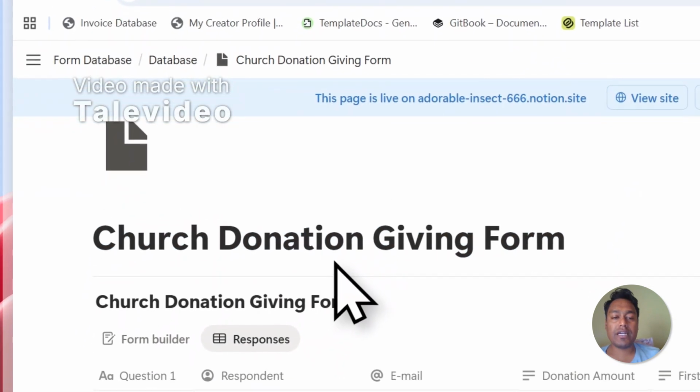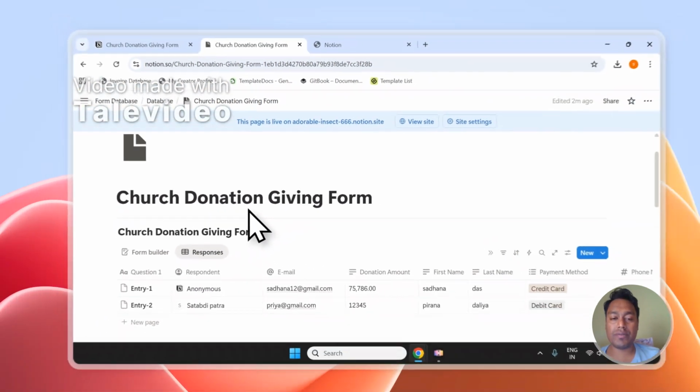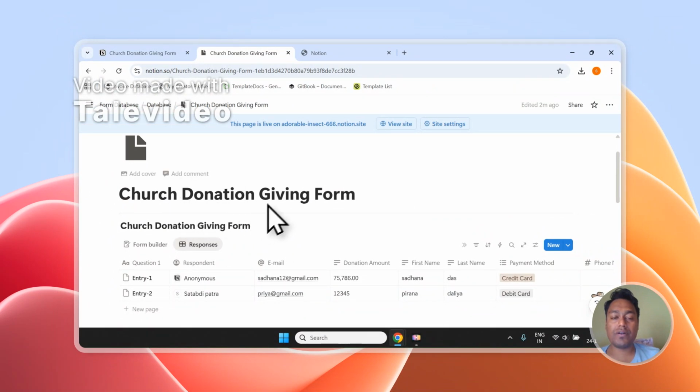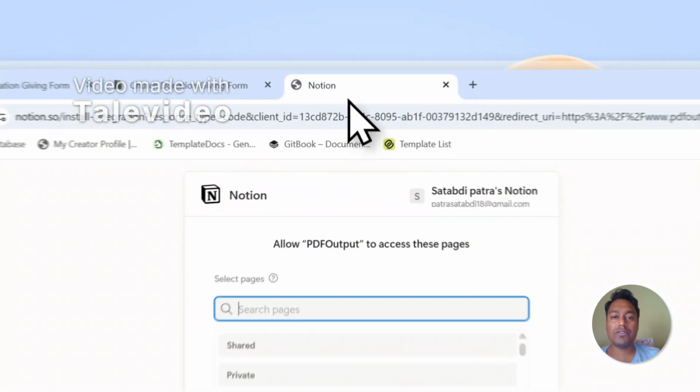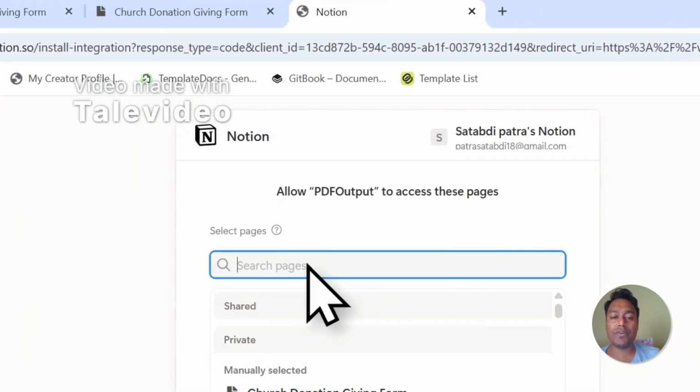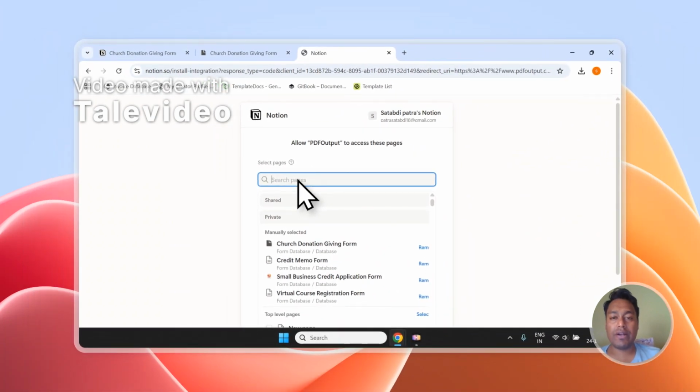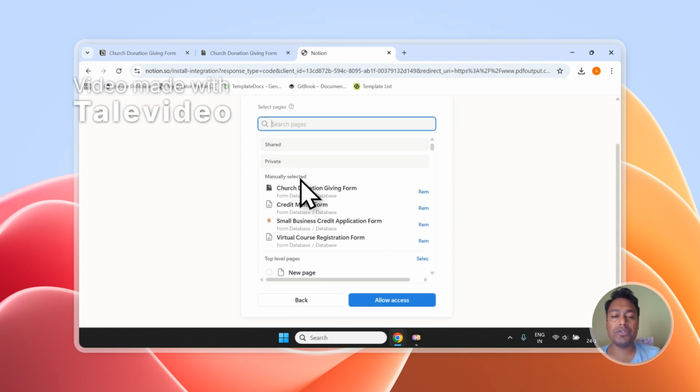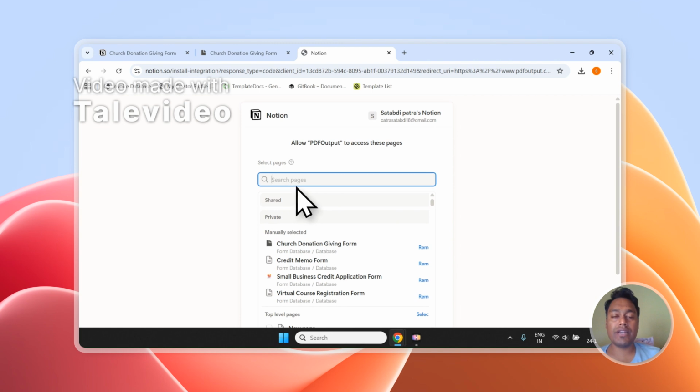Alongside this, if your database is connected with other databases through relation properties, so let's say the church donation form is connected with database A and database B through relation properties, I also need to add database A and database B over here inside the search pages. If I do that, then only the PDF file which will be created will have all the relation and rollup properties visible over there, and it will appear complete. Otherwise, the PDF file created will not have any relation and rollup properties appear over there. So make sure you are connecting all the databases, including the relation databases, so that all the properties are correctly visible.